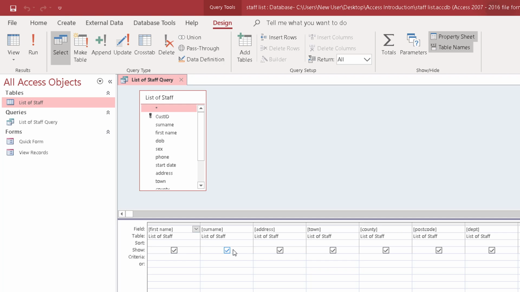The third row is the sort. You can use a query to sort the data into alphabetical, numerical or date order. We have a row that says show. We're showing all of these when we view this, so we see all of the fields, but you can untick these if you don't need to see a particular field. We then have a row that says criteria. Now this is where you would type what you're looking for.